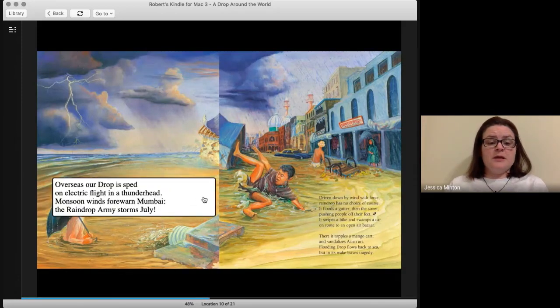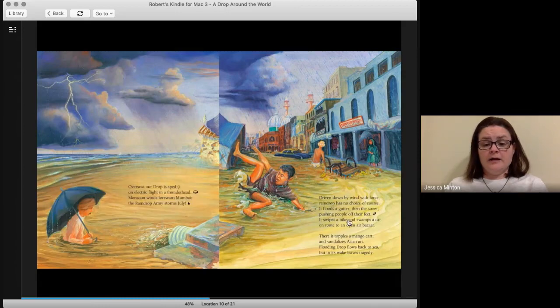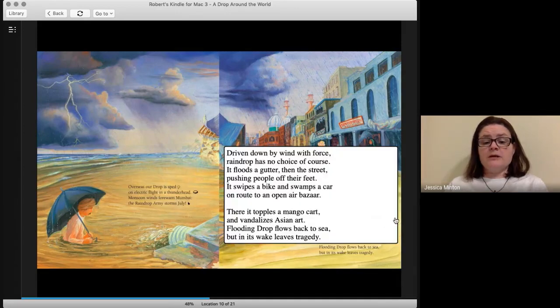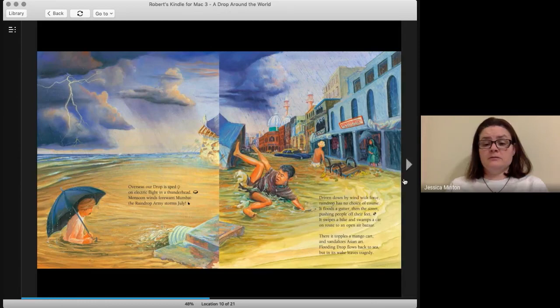Overseas, our drop is sped on electric flight in a thunderhead. Monsoon winds forewarn Mumbai, a raindrop army storms July. Driven down the wind by force, raindrop has no choice, of course. It floods a gutter, then the street, pushing people off their feet. It sweeps a bike and swamps a car en route to an open-air bazaar. There it topples a mango cart and vandalizes Asian art. Flooding drop flows back to sea, but in its wake leaves tragedy.